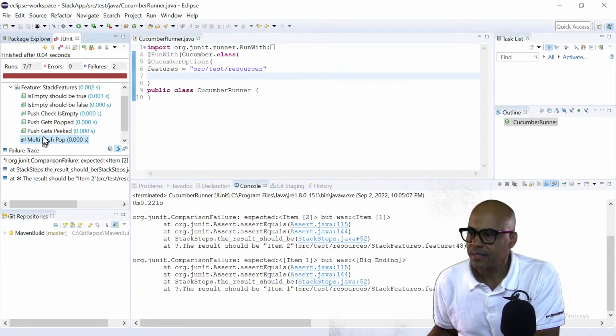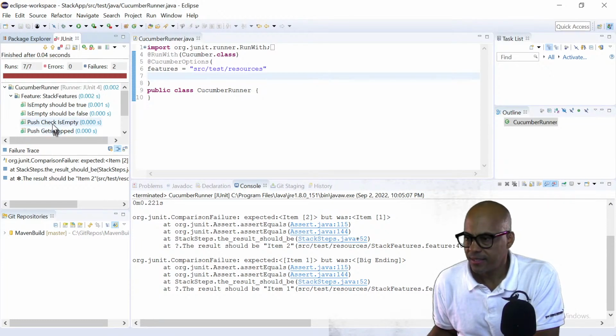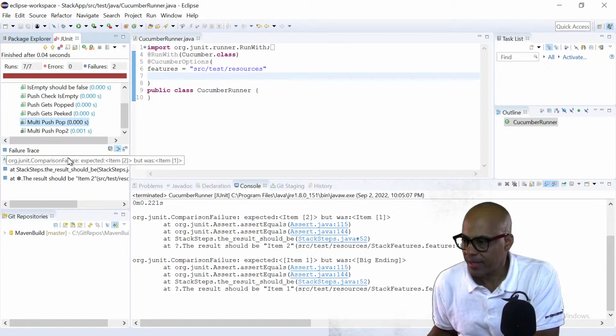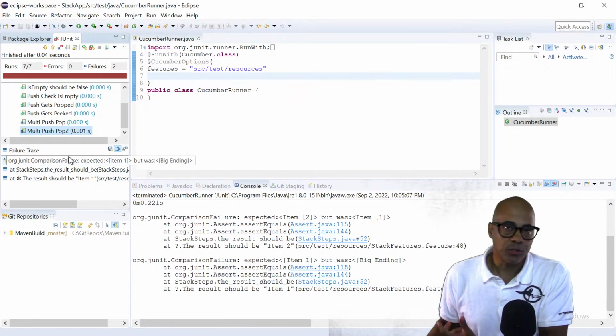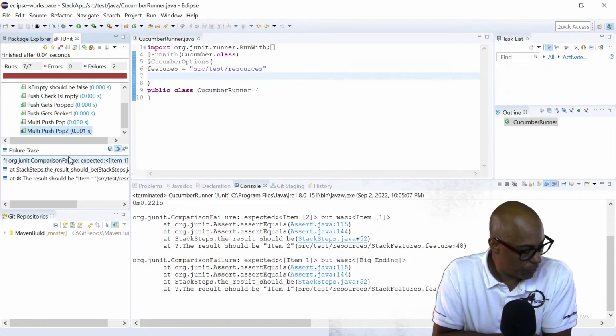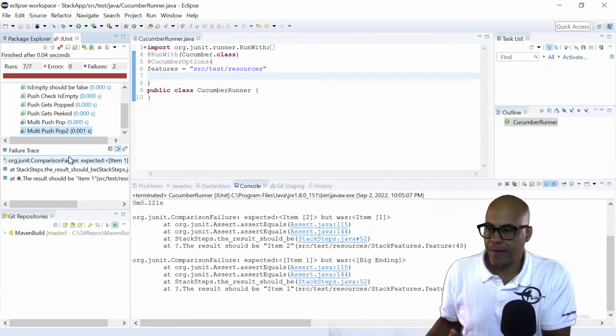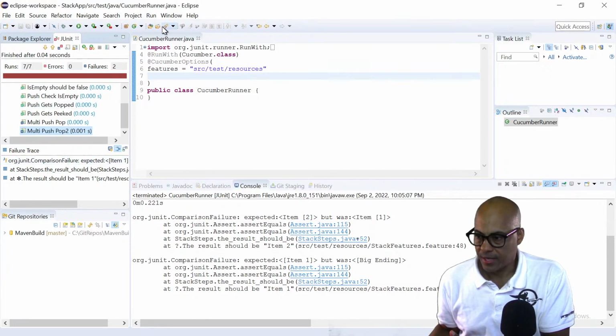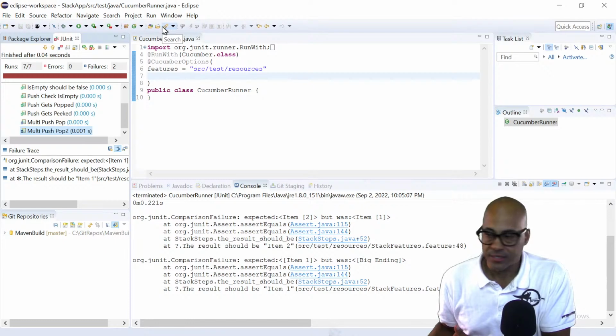And if we look, the tests that are failing are the multis, right? And they're failing because we have that logic error in there. We have multi push pop failing, and it says we expected item 2, but what we got was item 1. Multi push pop 2, we expected item 1, but what we got was big ending. Now, I told you guys earlier that when we wrote this code, we purposely included a logic error so that we wouldn't find the logic error with our unit tests, but we could find it with our acceptance tests.